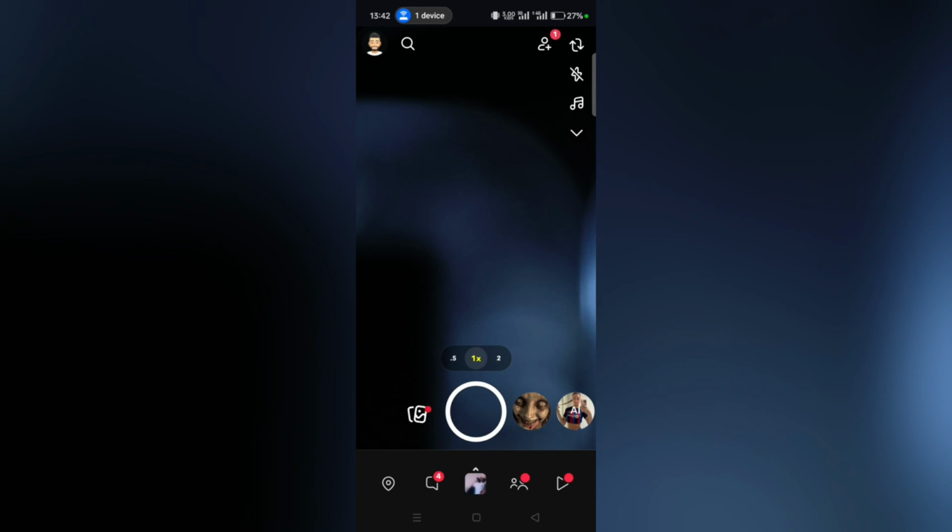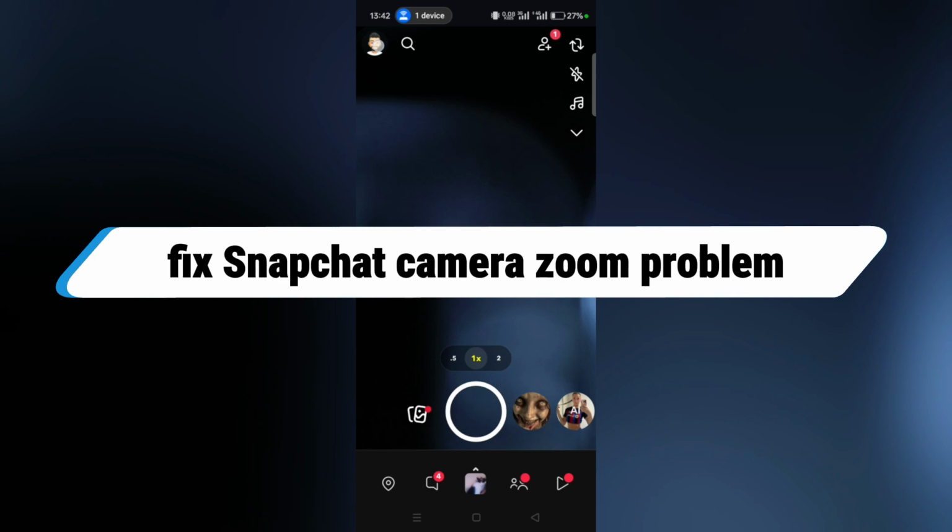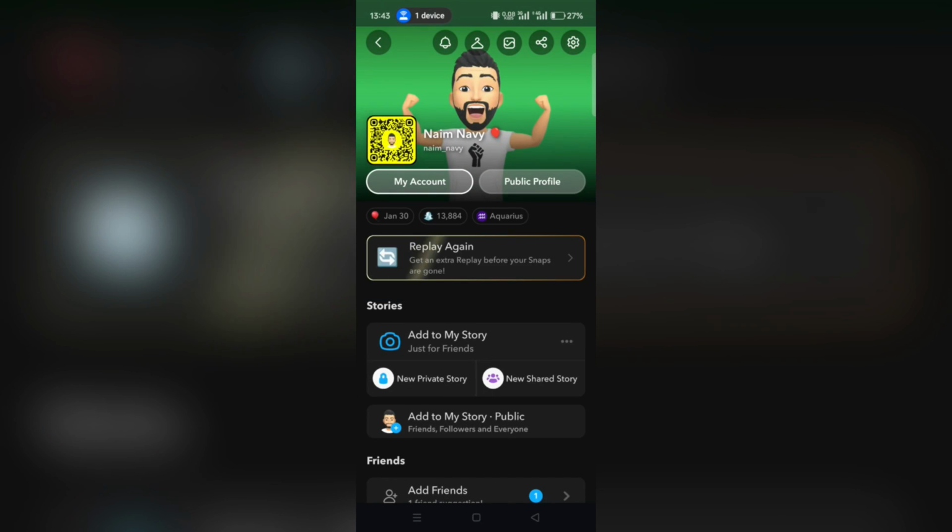Hey everyone, welcome back! In this quick guide, I'll show you how to clear the Snapchat app lens cache, which can help fix issues like the camera appearing too zoomed in or certain lenses not loading properly.